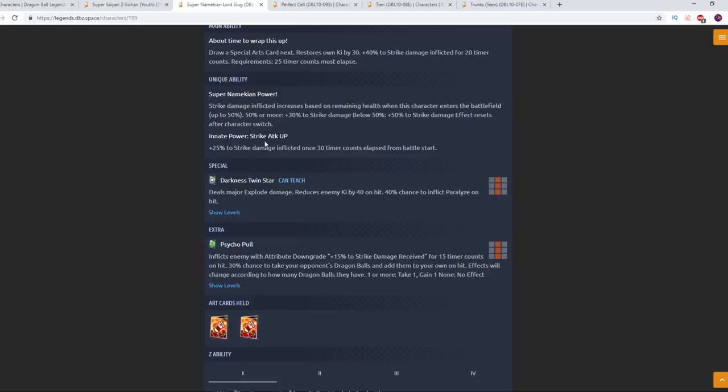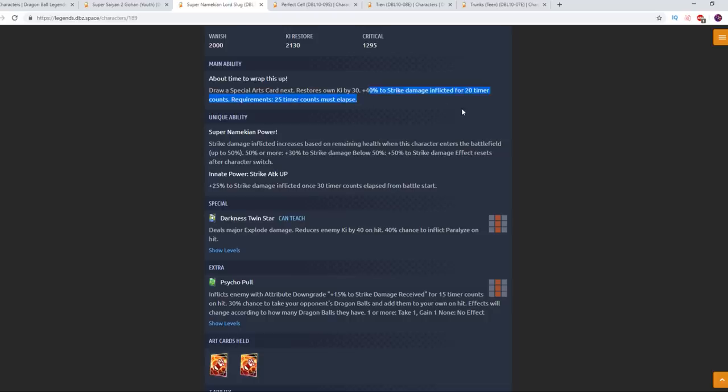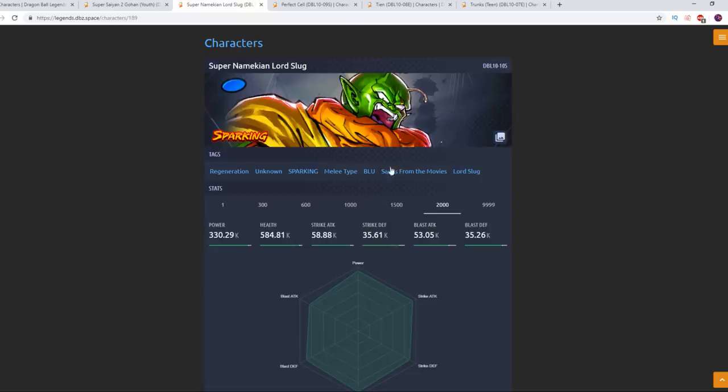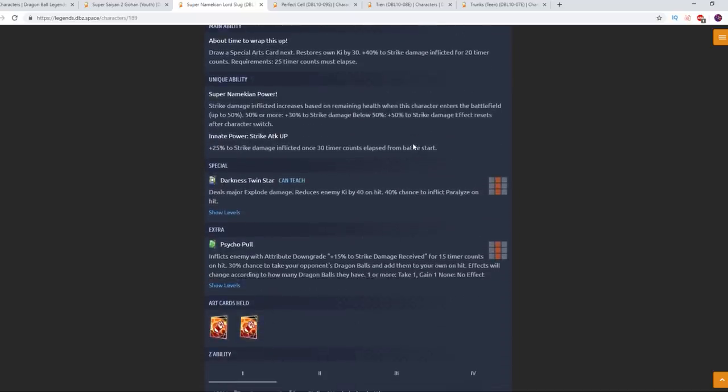Innate power, strike attack up. Plus 25% to strike damage inflicted once 30 timer counts elapse from the battle start. So in a long battle, he automatically gets this. So this starts stacking with the below 50% attack increase, which is 50% more strike damage, and the main ability, which is another 40%. This man is, I'm telling you, and that's part of the reason why I wanted to wait a little bit with this too, so I can see some of these units in action, play with and against some of these units, and Slug is very good.